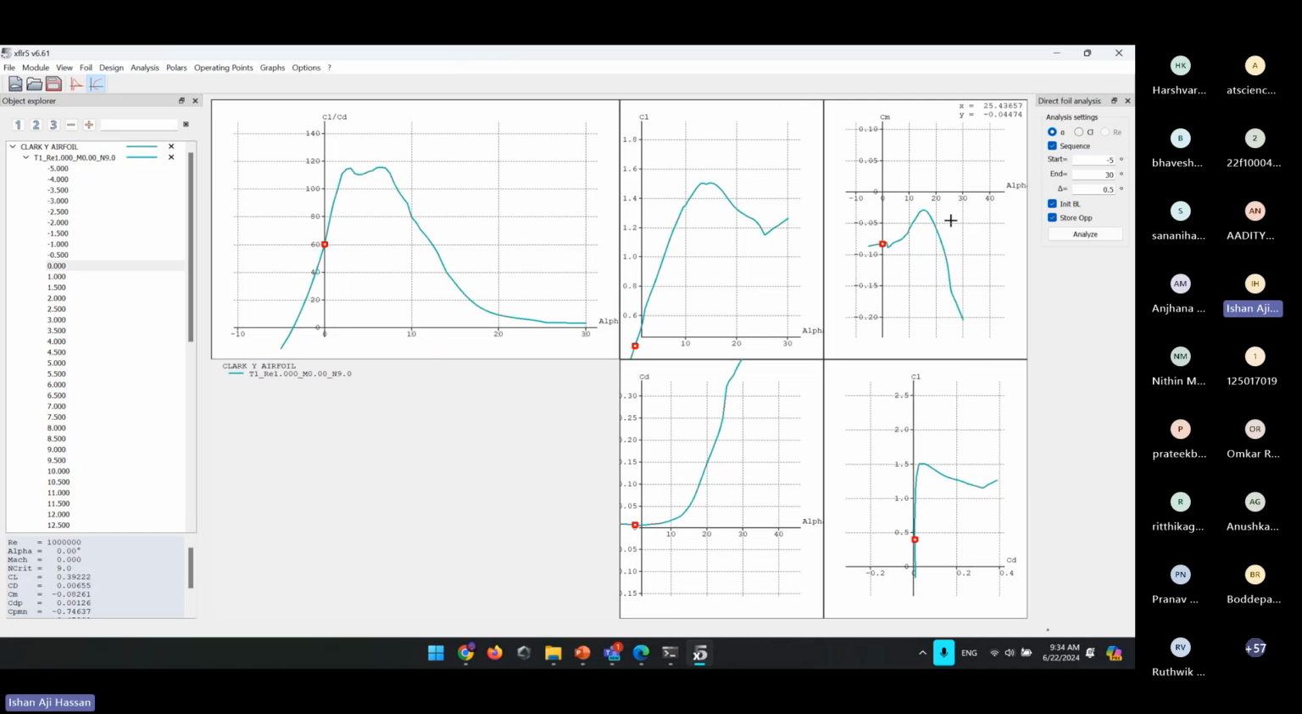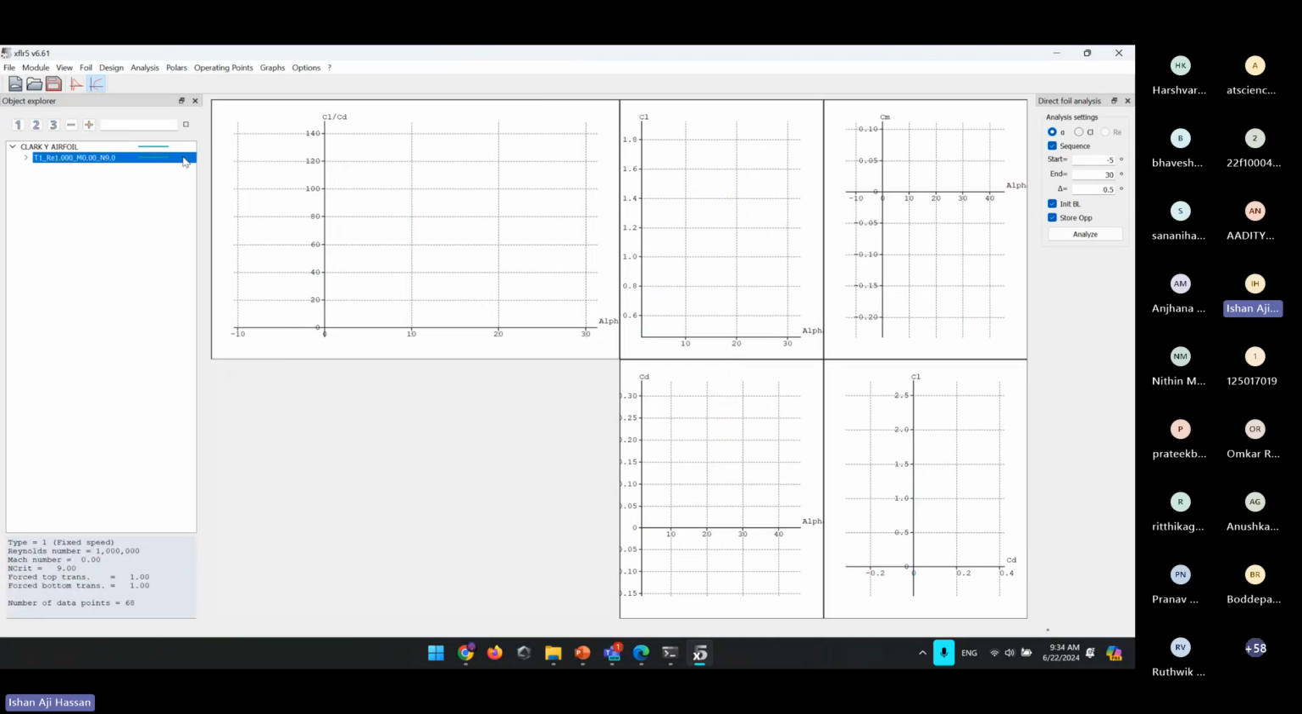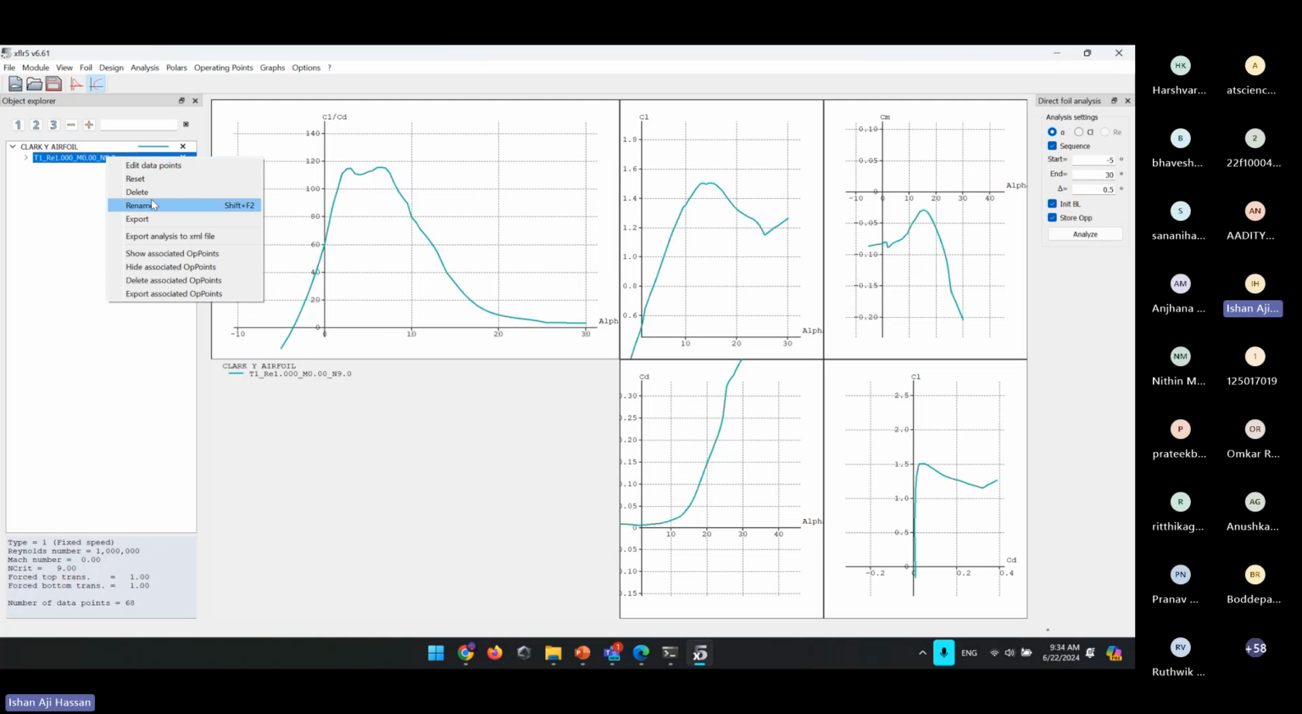So this is mainly it about the airfoil analysis part. One last thing is that if you want to hide this graph for some reason, you can just go to the left side here and you see this cross here. You can just click the cross to hide and show these airfoils or these polars particularly. It will be useful for the next section. So yeah, one last thing about airfoils. I'll be deleting this curve for now.